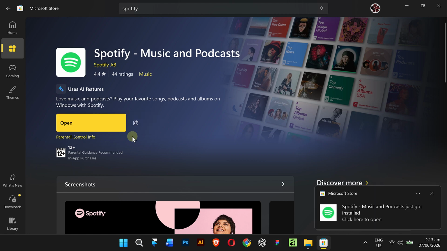After the installation is complete, click Open to launch the application. You can also find it later through the Start menu.